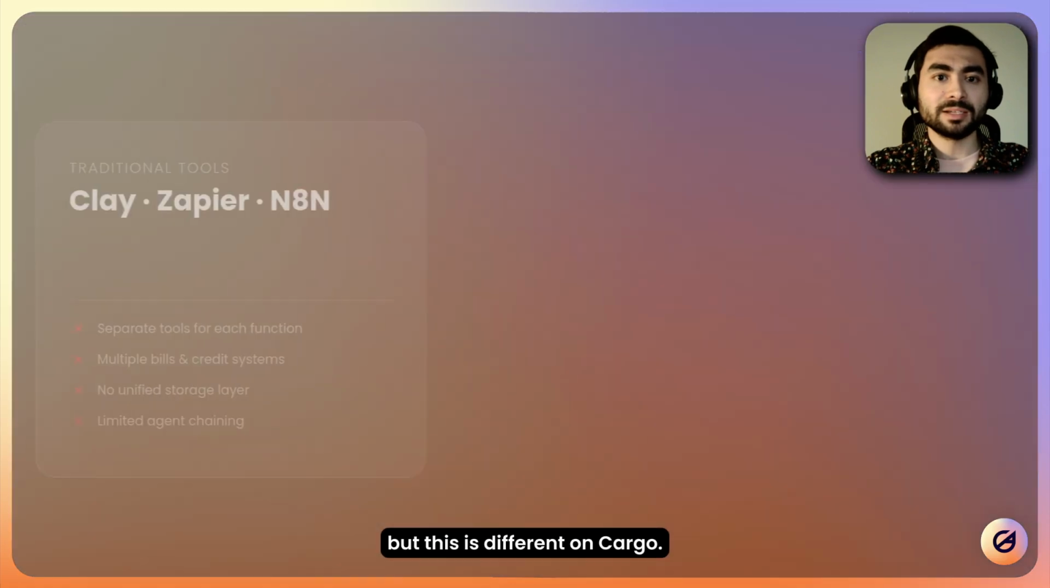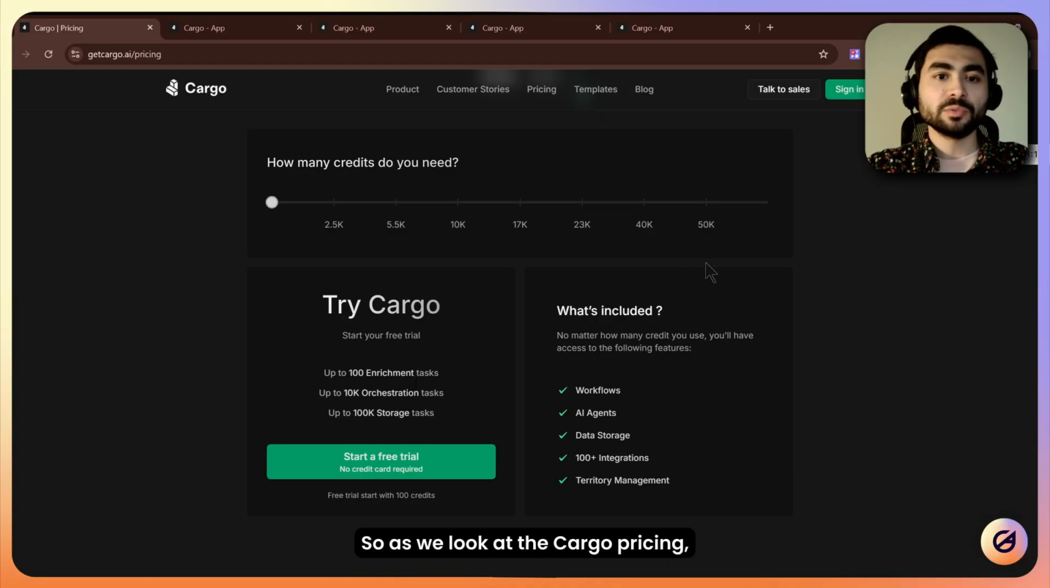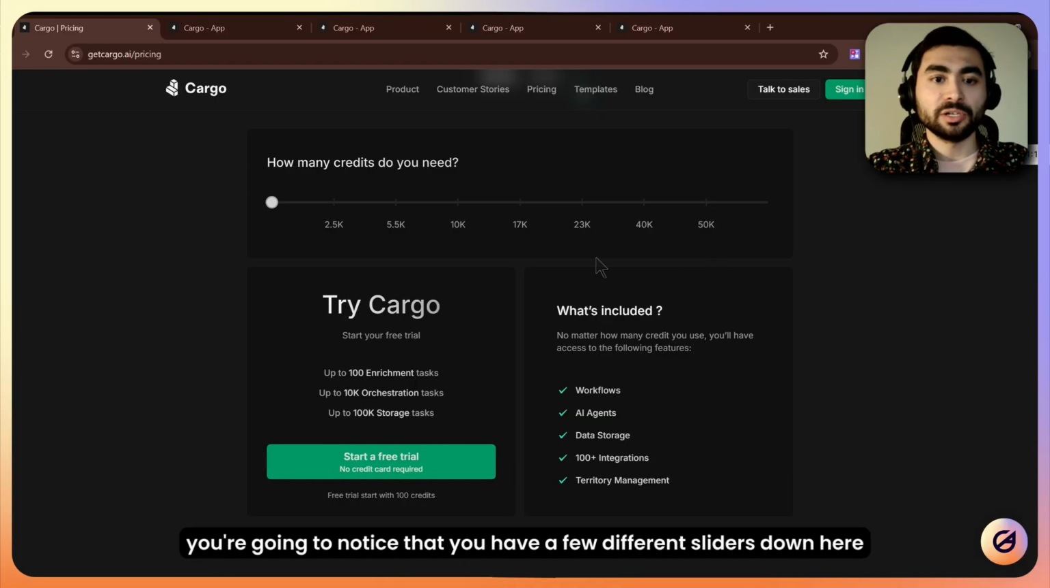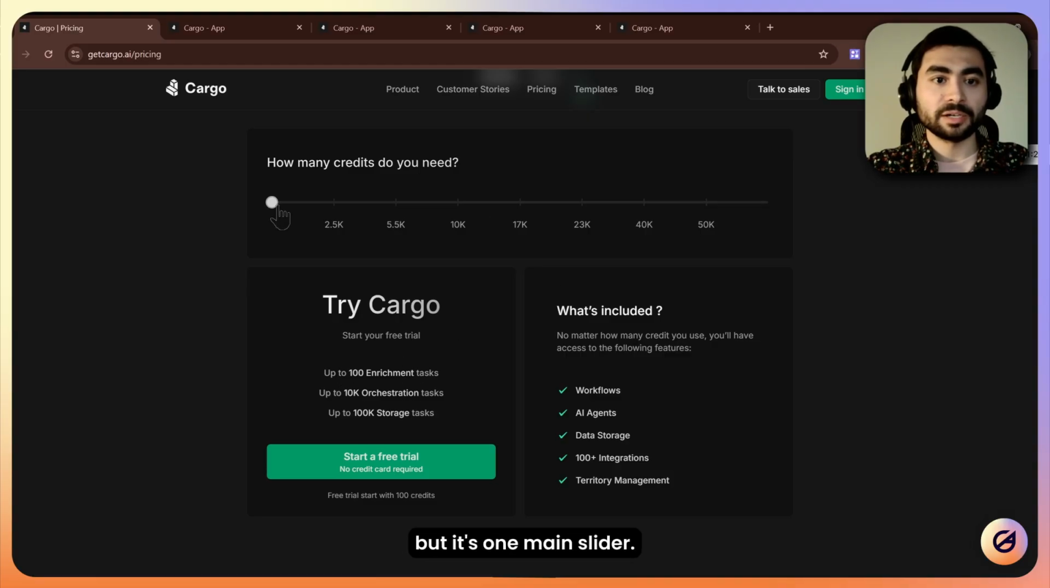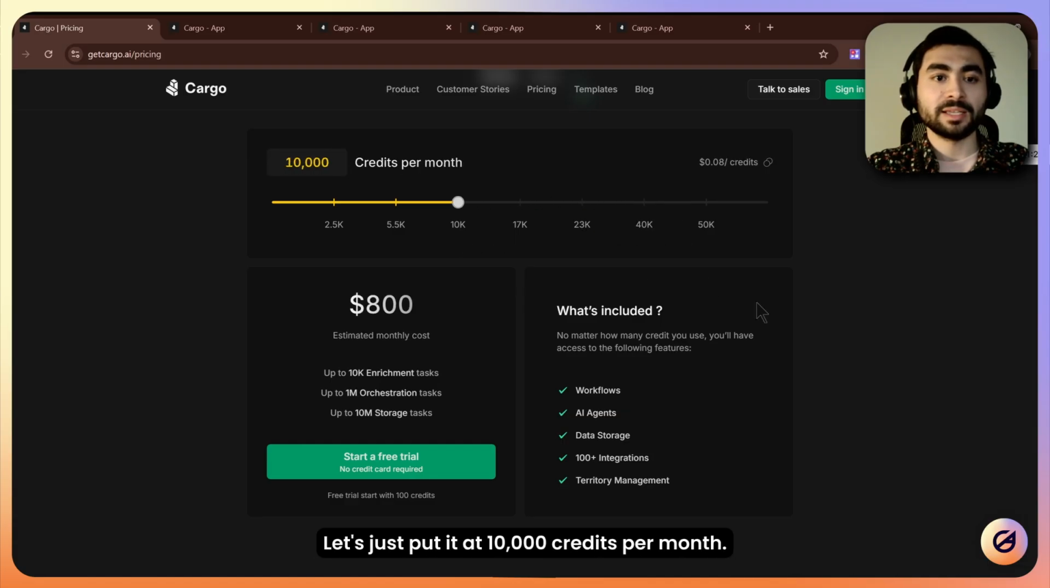But this is different on Cargo. You might have a hard time understanding this, and after talking to a few people in the industry, they wanted me to explain it more in depth. So that's why we're here. As we look at the Cargo pricing, you're going to notice that you have a few different sliders down here, but it's one main slider. Let's just put it at 10,000 credits per month. That's a ton of credits, right?